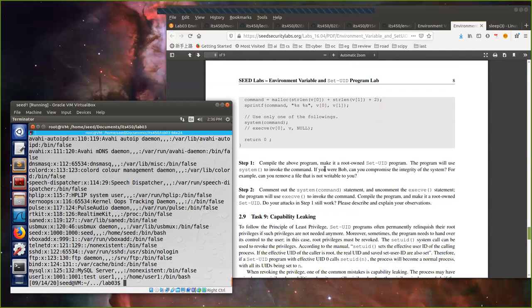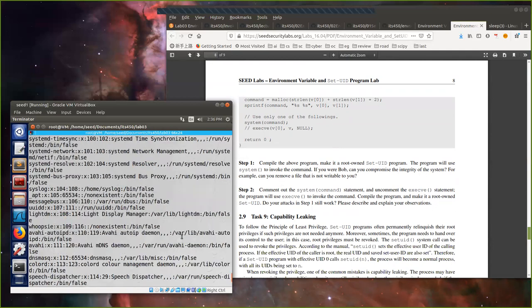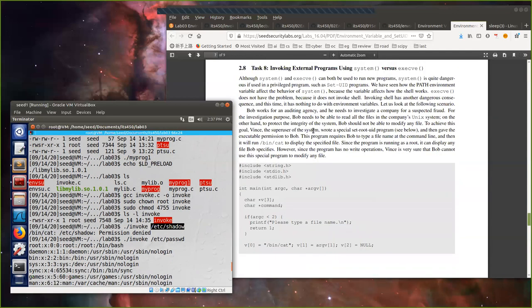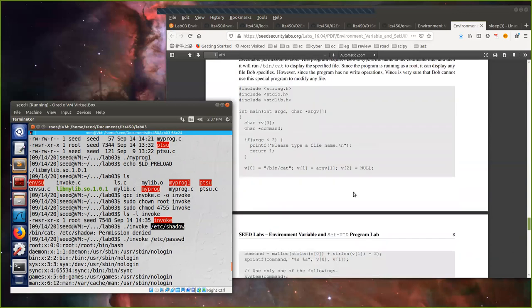So why is this? We cannot access those secure files. As it says here, the intention is that it must be able to read any specified files since it runs as root.